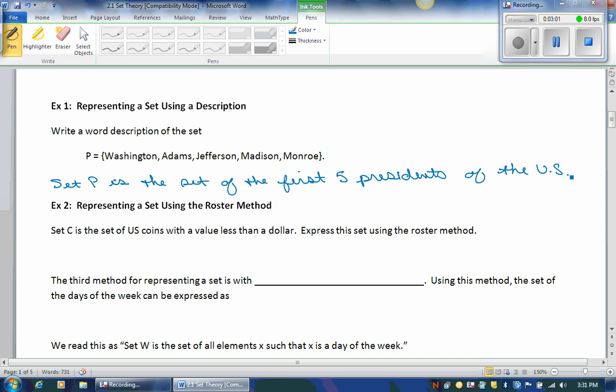All right, so how do we represent a set using roster method? That's the next part. Let's say set C is the set of U.S. coins with values less than $1. Express the set using roster method. So we have to think about all of the coins that are less than $1, and the set is going to be called C. My lowest we know is a penny, then a nickel, then a dime, and a quarter, and a $50 piece. So once I put that into curly brackets, that's roster method. Okay, so not too difficult.